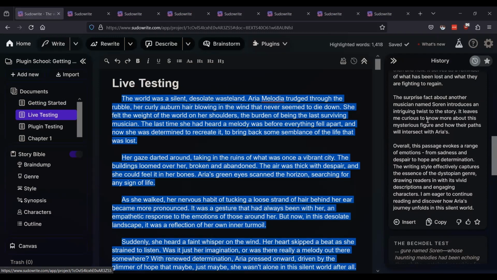The surprise fact about another musician named Soren introduces an intriguing twist. Overall, this passage evokes a range of emotions from sadness and despair to hope and determination. The writing style effectively captures the essence of the dystopian genre, drawing readers in with its vivid descriptions and engaging characters. I'm eager to continue reading and discover how Aria's journey unfolds in this silent world.